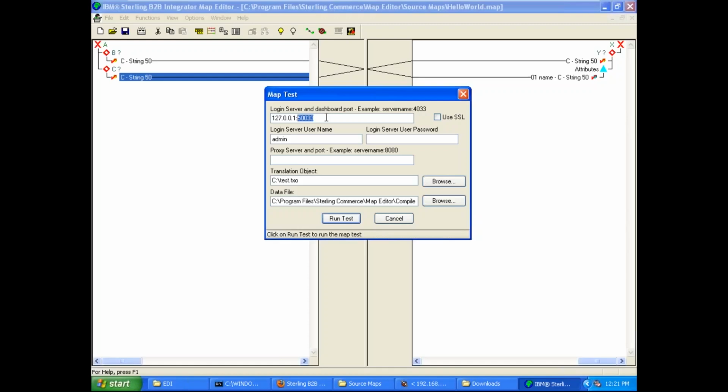Next is port number. Okay. Next is port number. The port number that you need to specify here is the port on which your map editor web service is running. Listen to what I'm saying. This is the port number in your system on which your map editor web service is running. And now what is this?